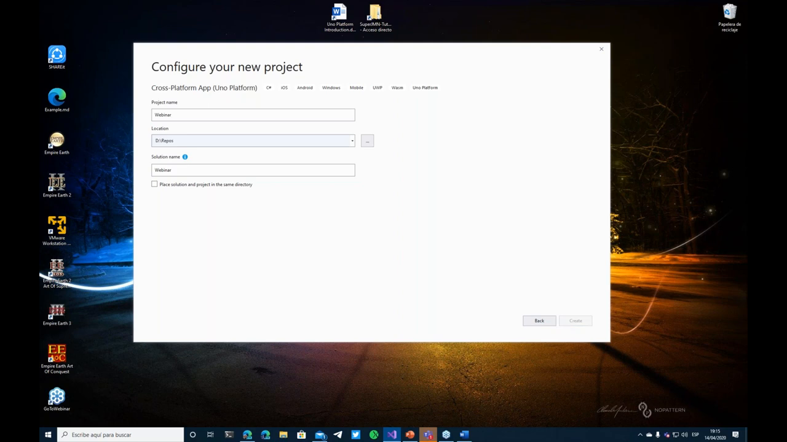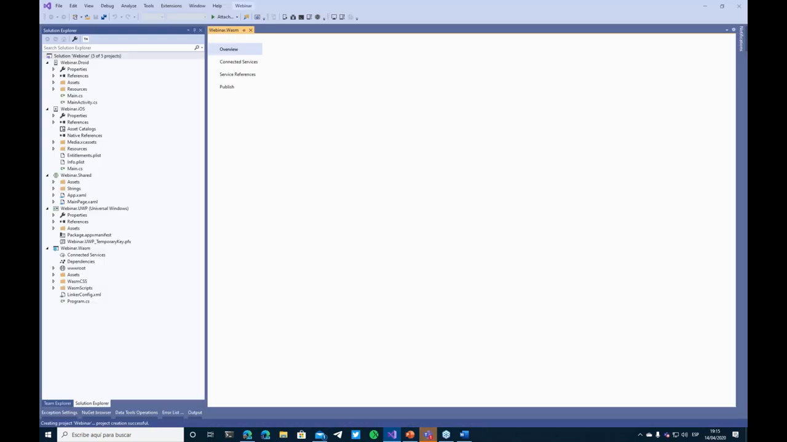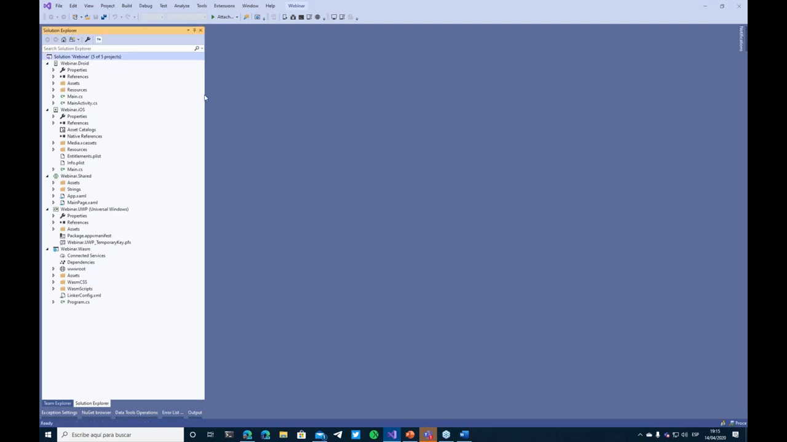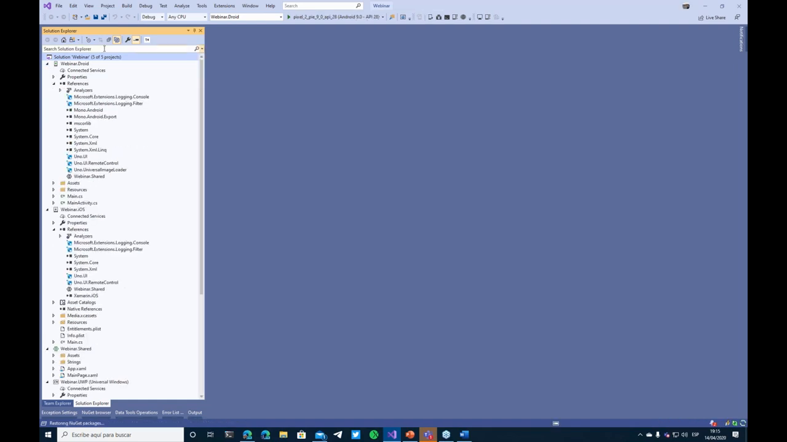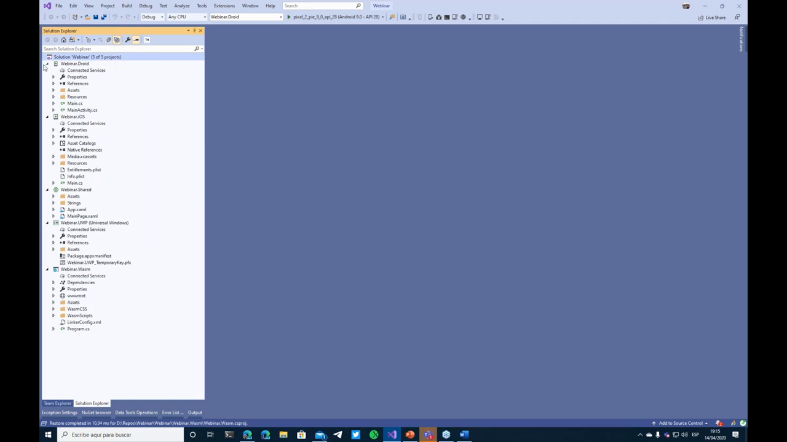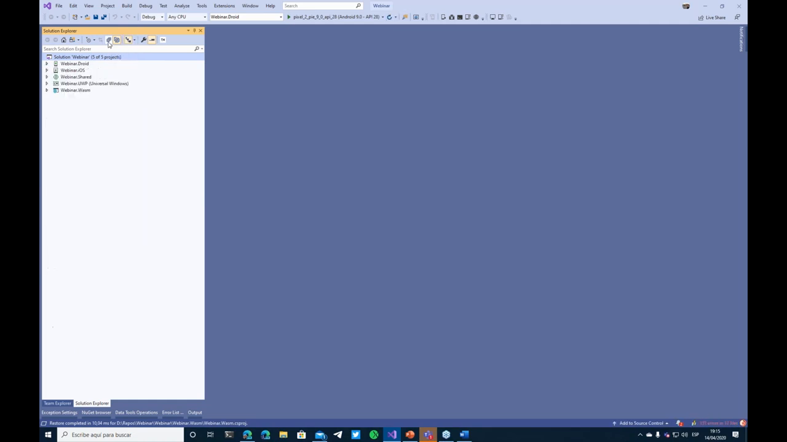After a few seconds, the solution will be created. It's scaffolding the solution. It may take like 20 seconds or so. And after you are done, take a look and it's being created. It's still getting ready. Okay, things are getting installed right now. Lots of packages, NuGet packages. Let's collapse it. And you will be presented with 5 projects.